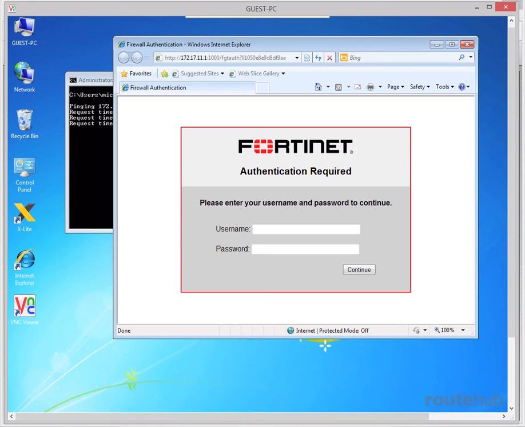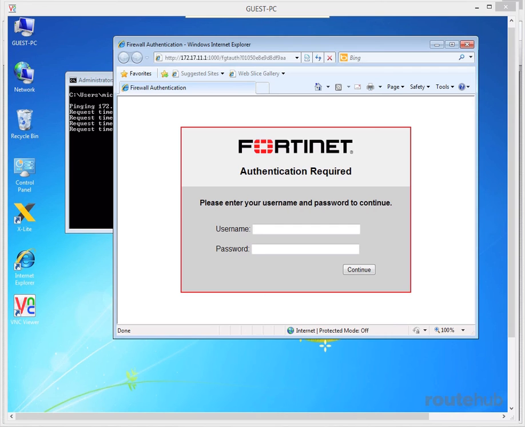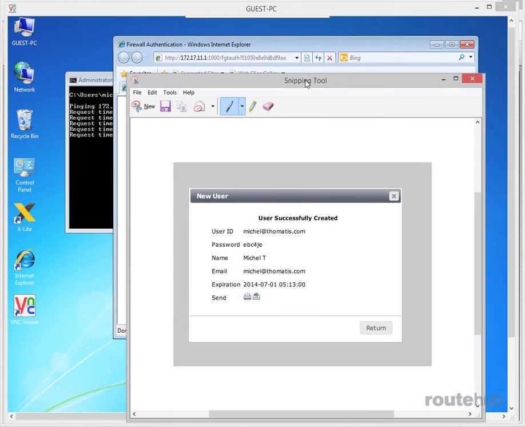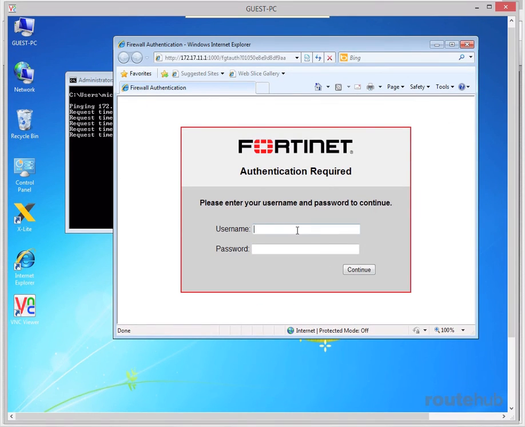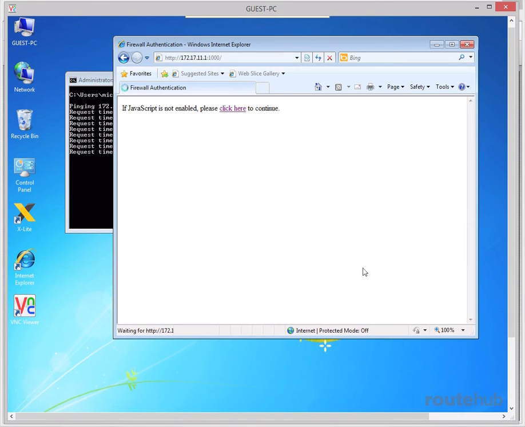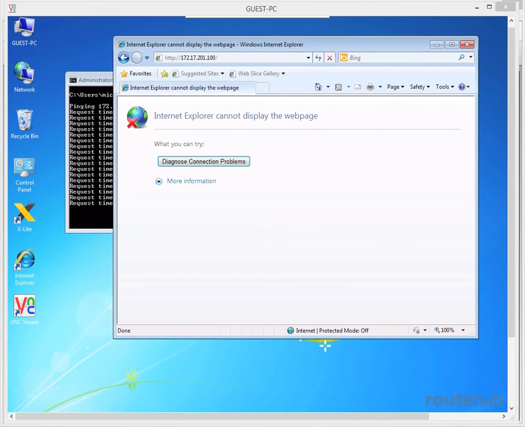So let's log in using our provided guest account. So that will be our email address for the username, and the auto-generated password. Okay, so now we're logged in, but we are not able to access that web server.